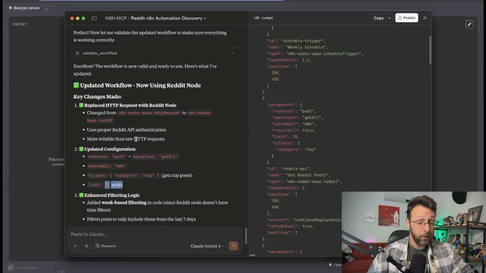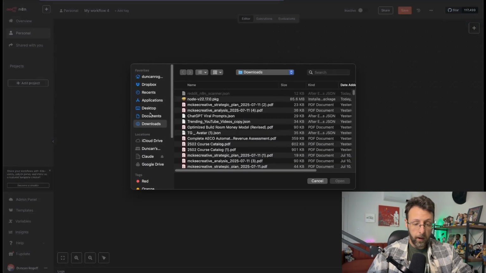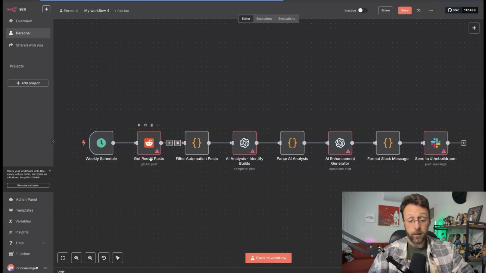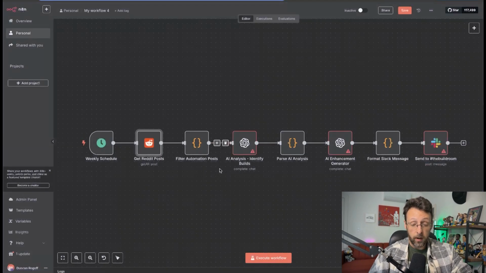Cool. This said this is now using the Reddit node. It made these updates and enhancements. So let's just try to download this again and see if this one works. Come back in here, go to import from file. Okay, cool. So this did switch this out for the Reddit node. So that part worked. Connected this to my Reddit account. This is pretty cool. It's limited to 25. It's returning the top post. We can now go ahead and change these if we want to do more or if we want to change the category. Top post is great.